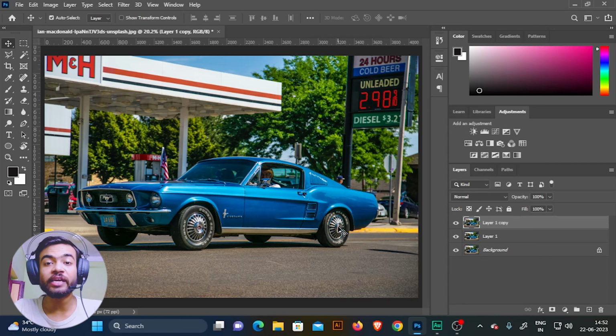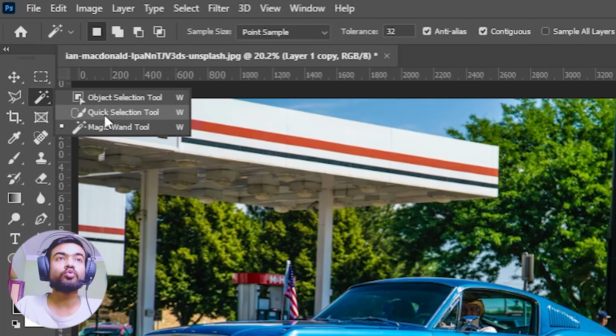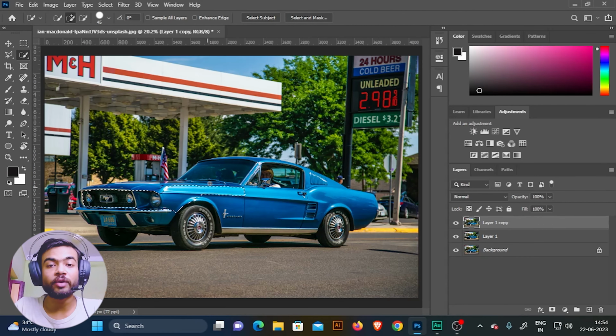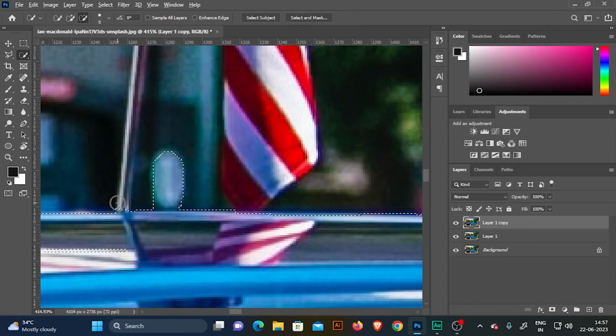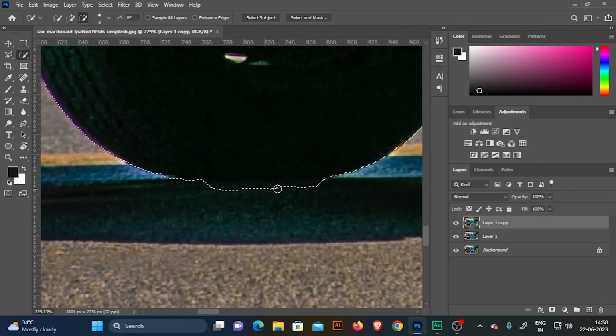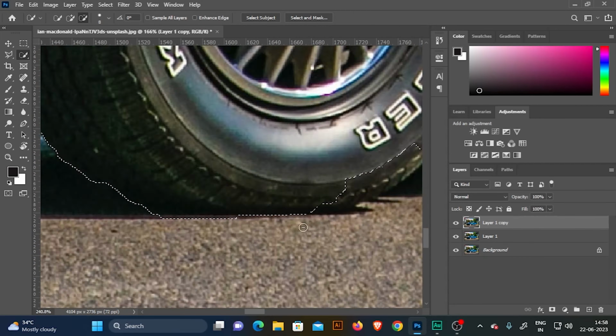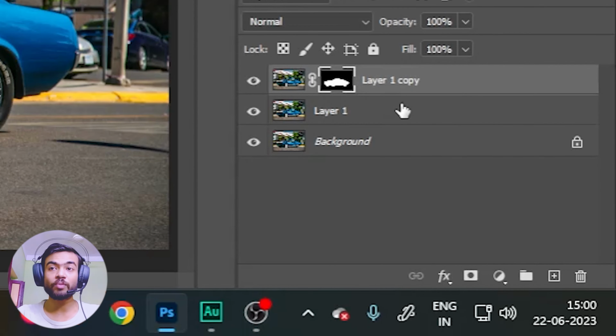So with the car layer, we need to make the selection of the car. You can use any of your favorite tools to make a selection. I use the quick selection tool here to select the car. Take your time and make sure to create a perfect selection. Once you have the selection, click on the mask button.